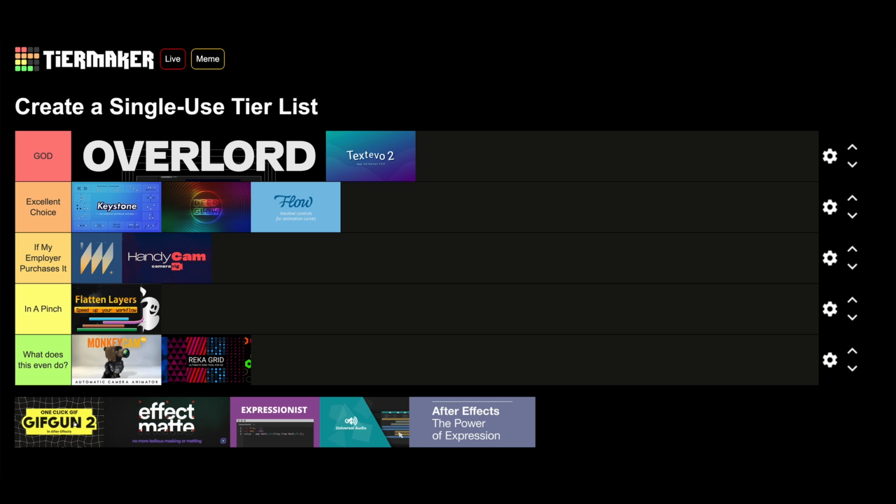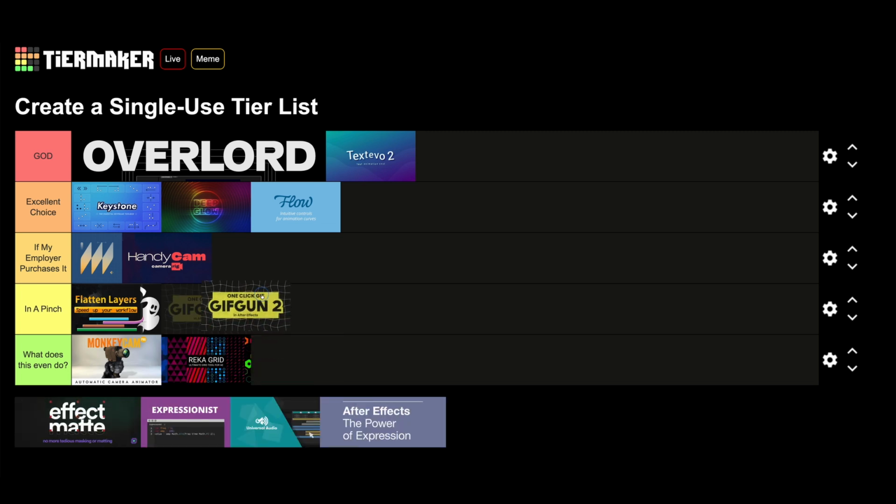GIF gun or GIF gun, however you're supposed to pronounce that word. Let's go with if my employer buys it, it does its job and it does it well. I don't personally create a lot of GIFs. If you're somebody that's working with display ads that animate and you need to create a lot of GIFs and you need to have control over the settings, it's great. Several of my coworkers use it and love it. I just don't personally have much of a need for it, but if my employer is going to purchase it, why not? Next, let's look at Effect Mat.